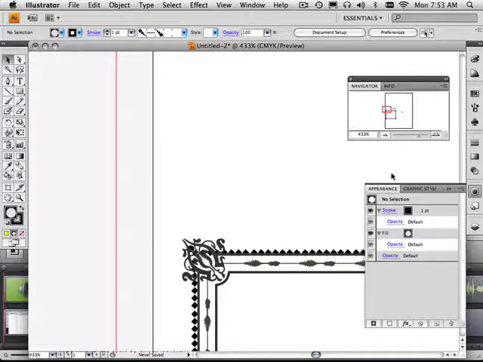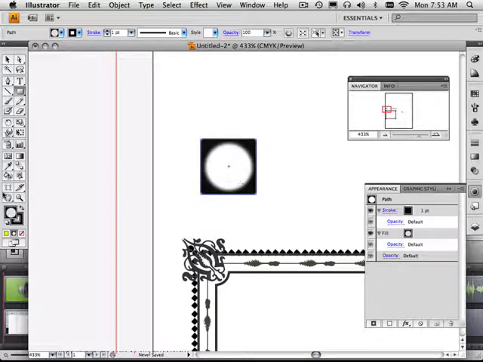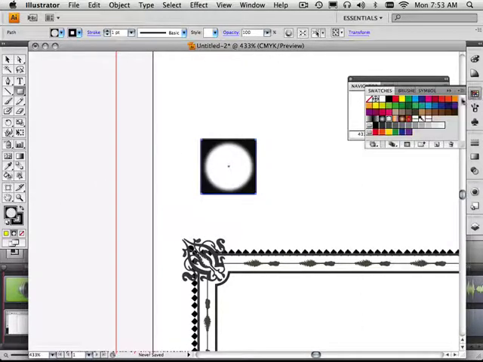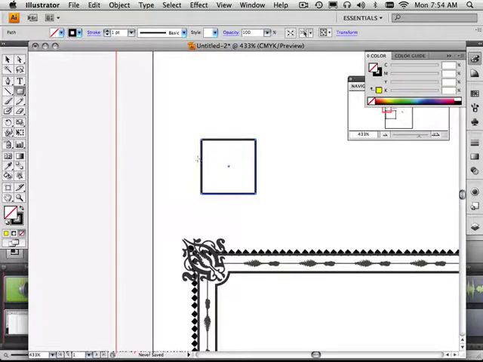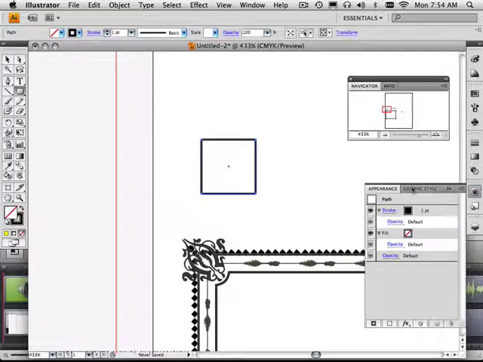Okay, I really want to go over this appearance panel and different ways to utilize it within your workflow. What I'm going to do is hold shift and make a square and adjust it so it has only a stroke of black, and that's it. Then I'm going to go to the appearance panel and show you a few tricks.